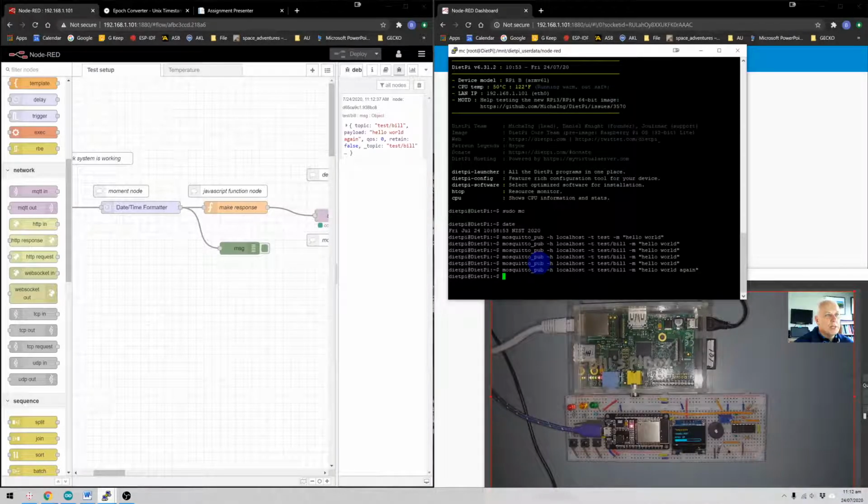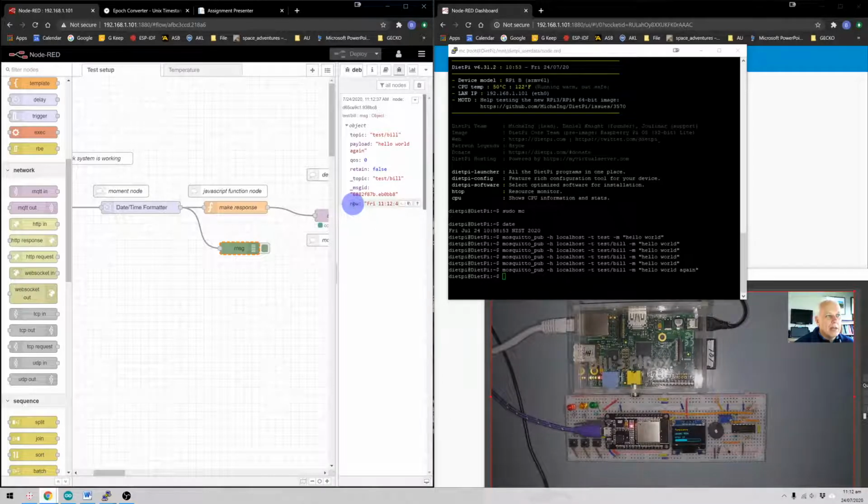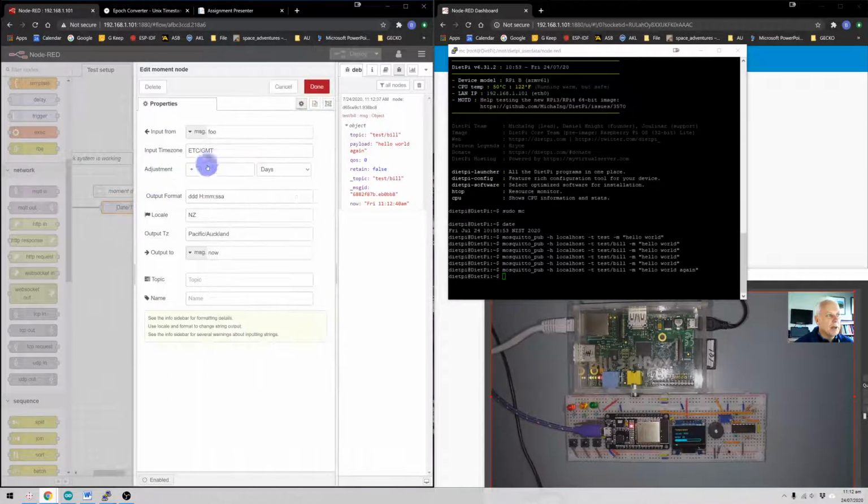So I'm sending that, and now what I'm getting here is what's coming out of the date and time formatter. I've got test/bill coming in, and a payload of hello world again, and you'll notice now I've got a new subfield called now, and that's the date and time that I configured using my date time formatter field. So that's what this configuration does, it sets it up in a nice way like that.